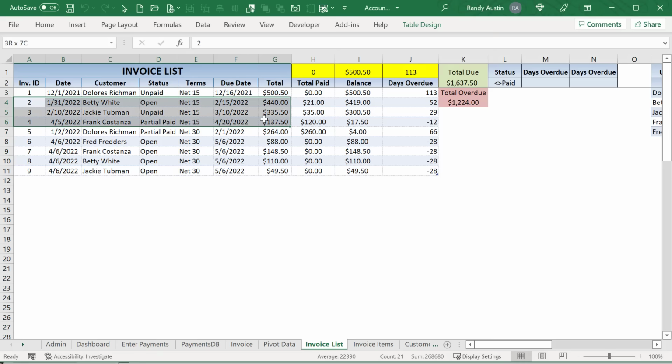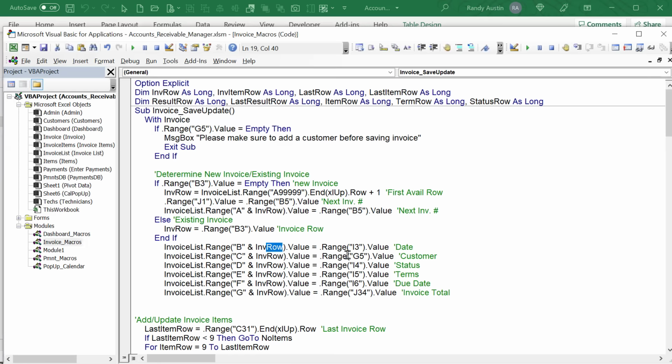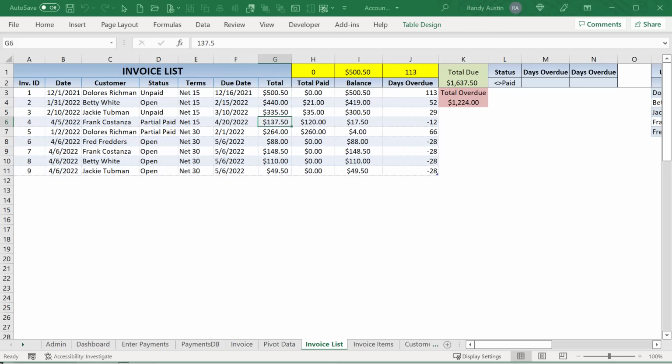But all we're doing is saving it up to G, making sure that the status, terms, due date, and everything got done. Okay, great. So we understand that status, terms gets saved in column E, due date, and then, of course, the invoice total gets saved. So all that's going to be saved on our invoice list.